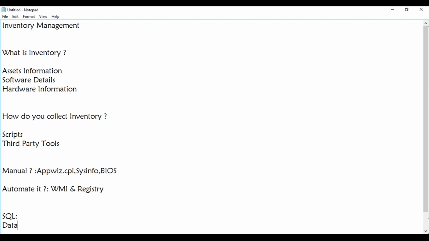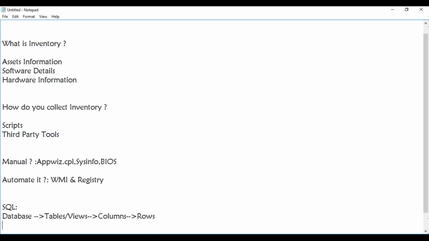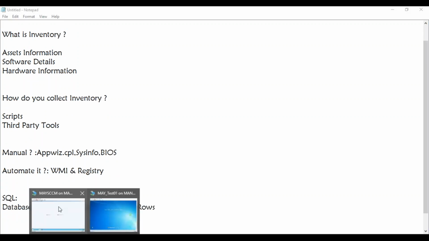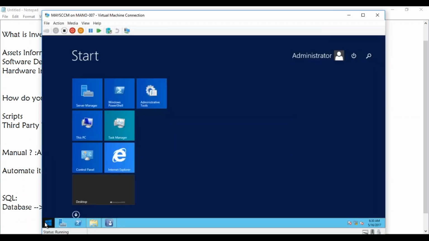So in SQL, we all know there is a database, and inside the database you will have tables, or you will also have views. Then inside that you have different columns and rows, right? So basically, suppose in a database there is a table or a view. Let me take a real-time example here. SQL Management Studio.